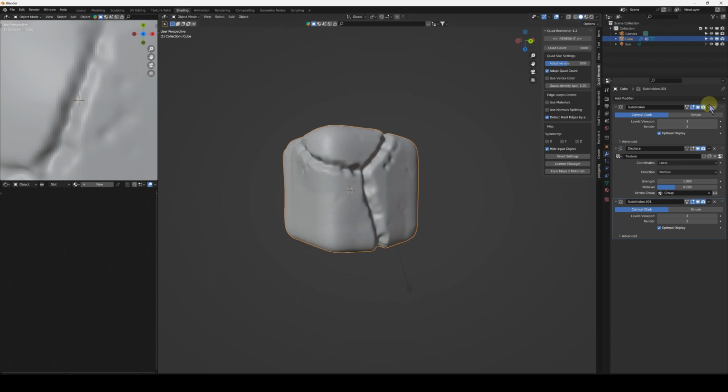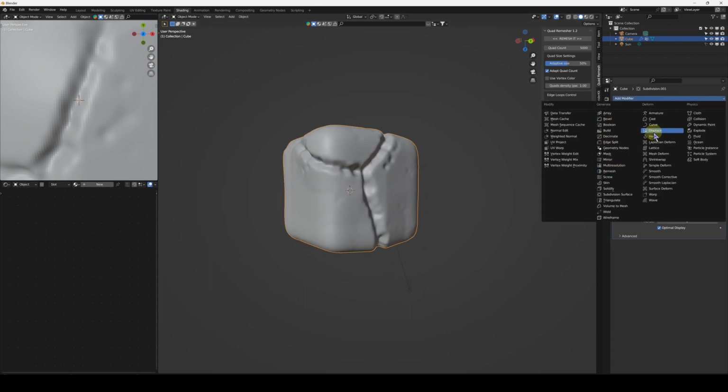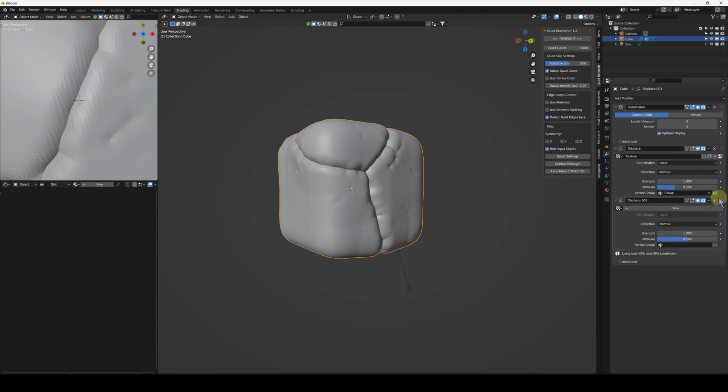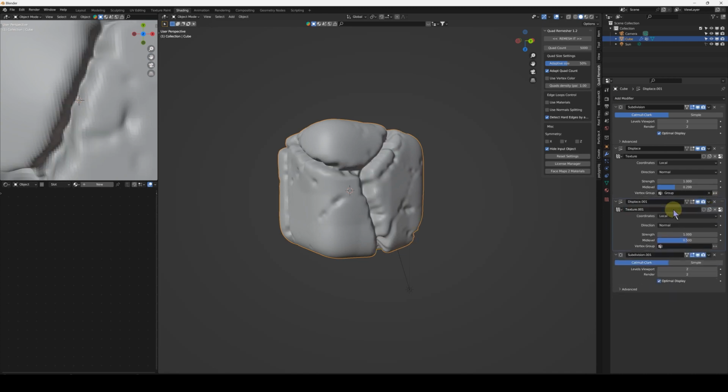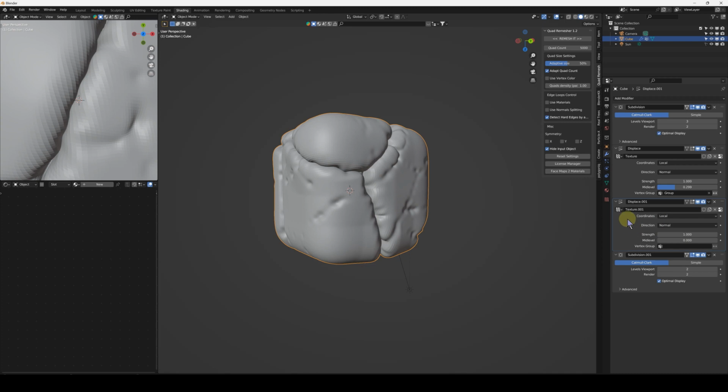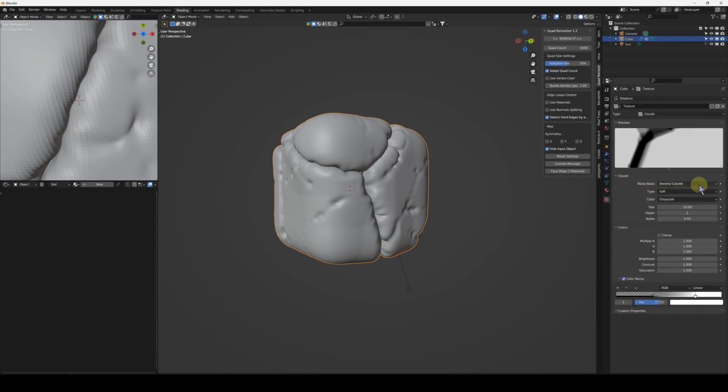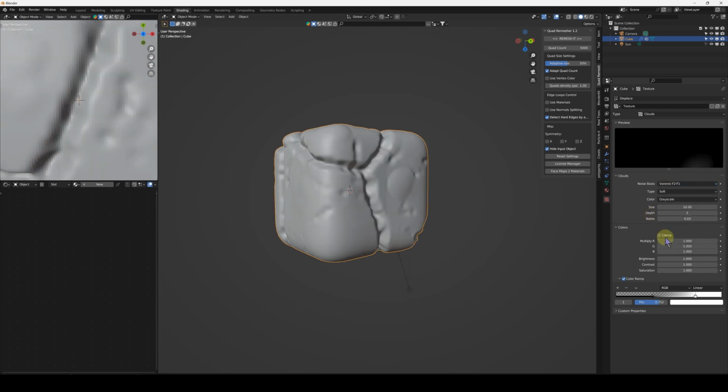Okay, so let's add the second displace modifier, which will be here, and then just drag that underneath the subdiv. Click new, and take mid-level down to 0 again. And then in here, instead of Voronoi Crackle, we want Voronoi F2. I always say Voronoi F2, F1. And let's have a look.